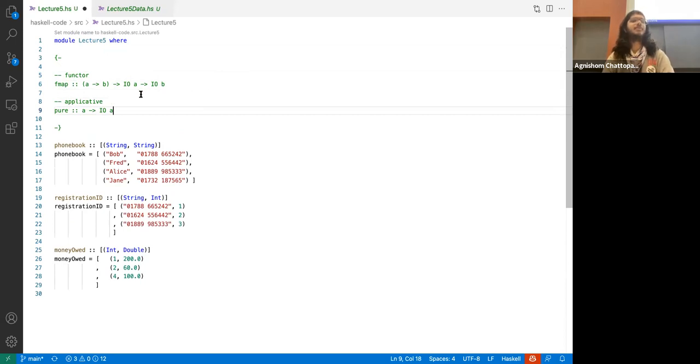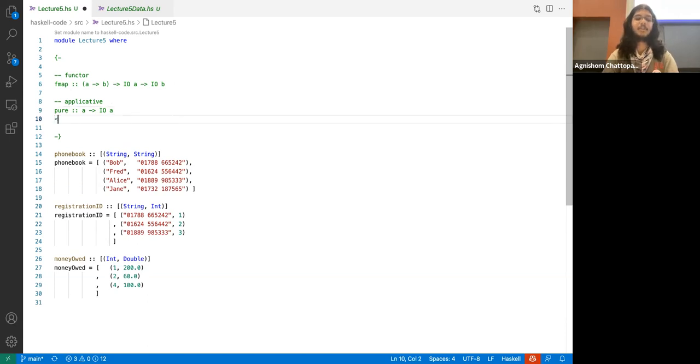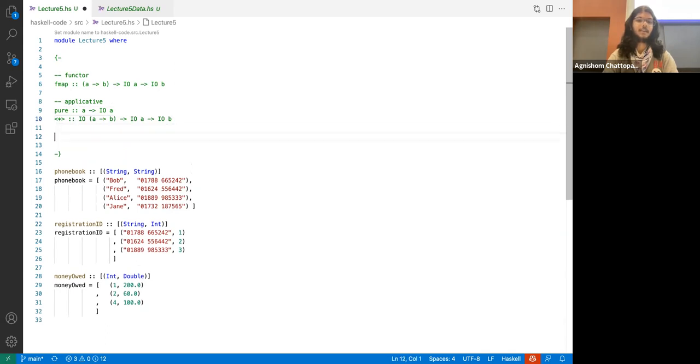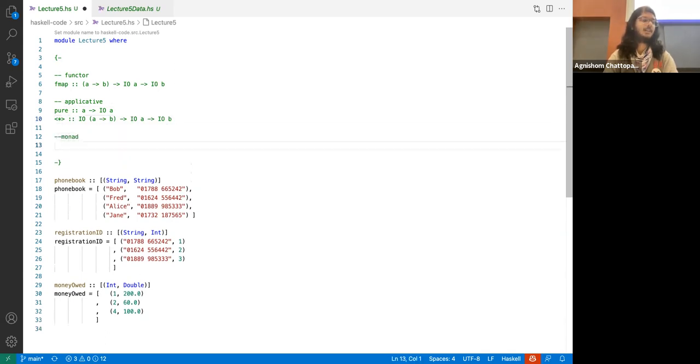By the way, pure is sometimes called return, but I try to avoid calling it return because it confuses people with the return in other imperative languages. So I will continue to call this pure. There was this other operator, I don't know what it's called. And then finally, there was the bind, which is a part of the Monad interface. So today we will see some more types which have these kinds of interfaces.